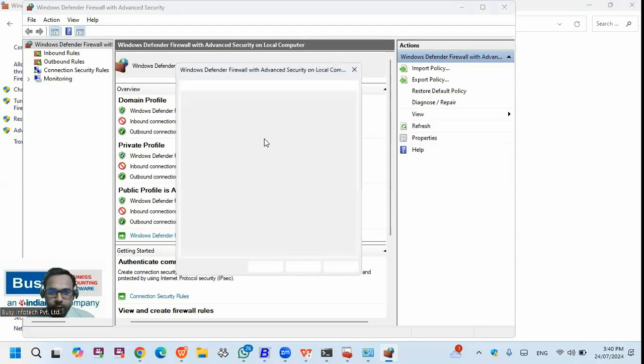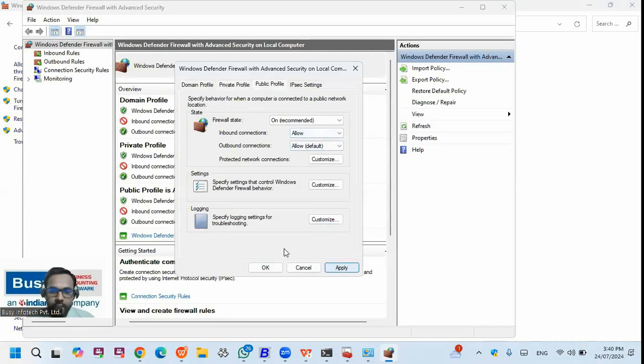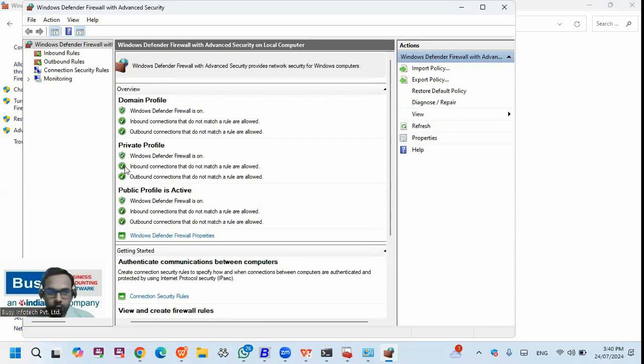In these Windows Defender Firewall properties, you can allow it. For the domain profile, as well as the private profile and public profile, each and every profile you can allow, apply the settings and save it. Now it has been enabled and allowed. Similarly, there is another option called inbound and outbound rules.